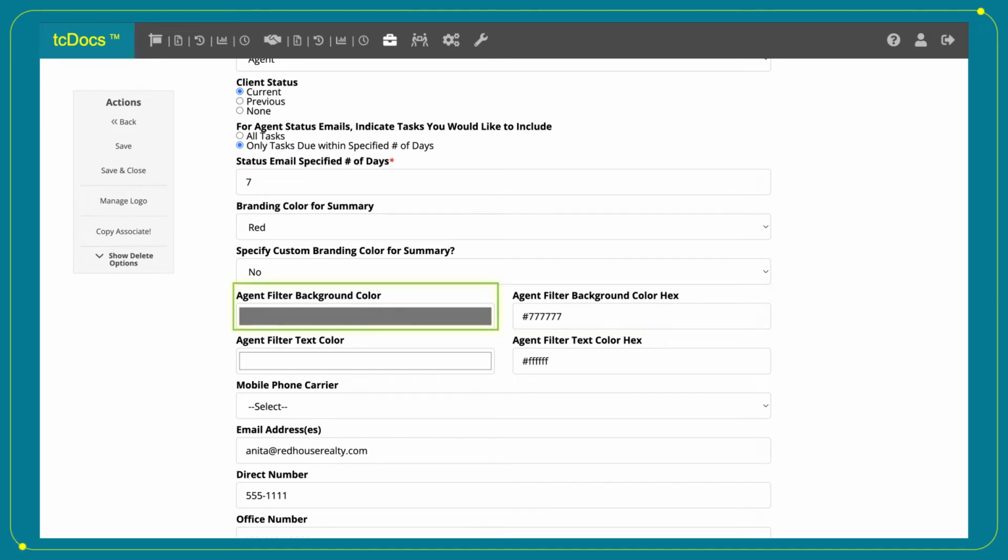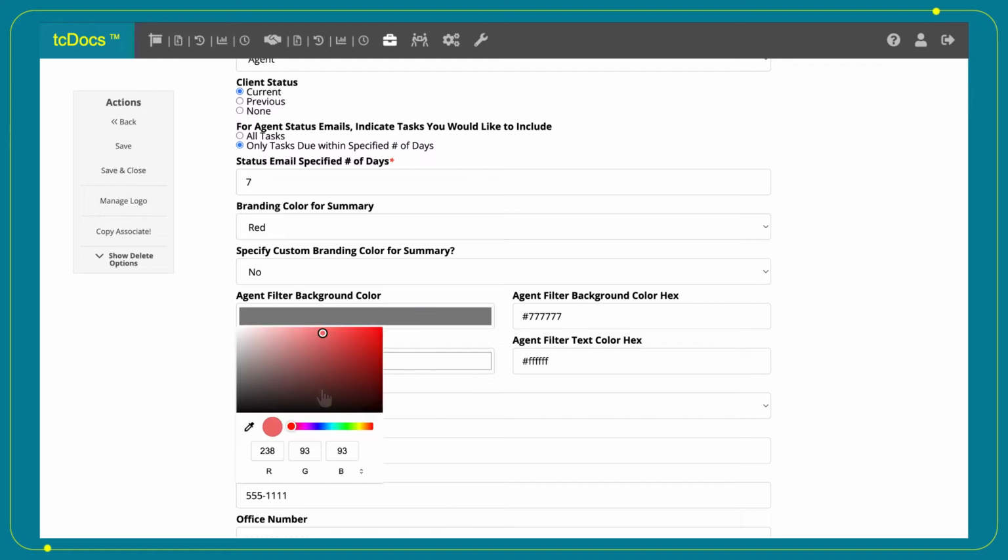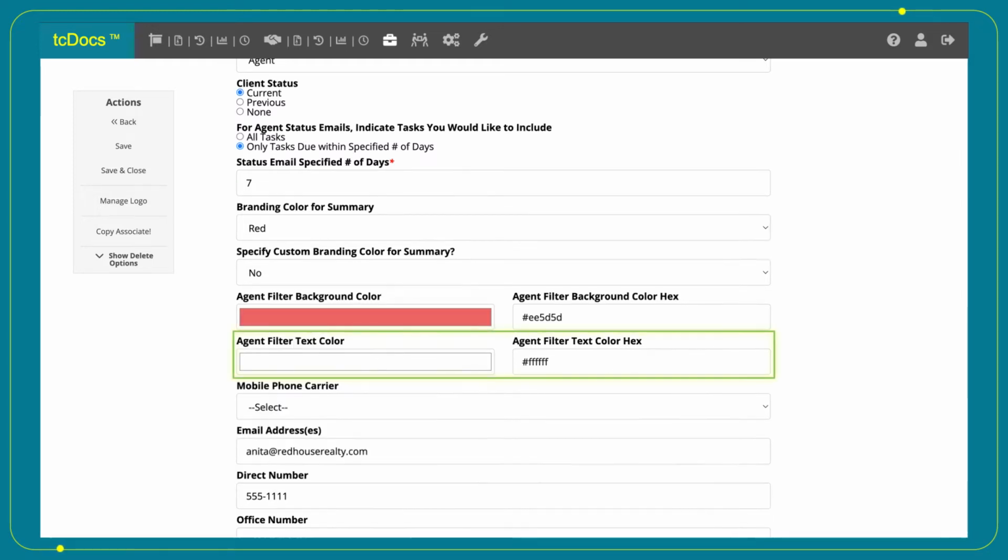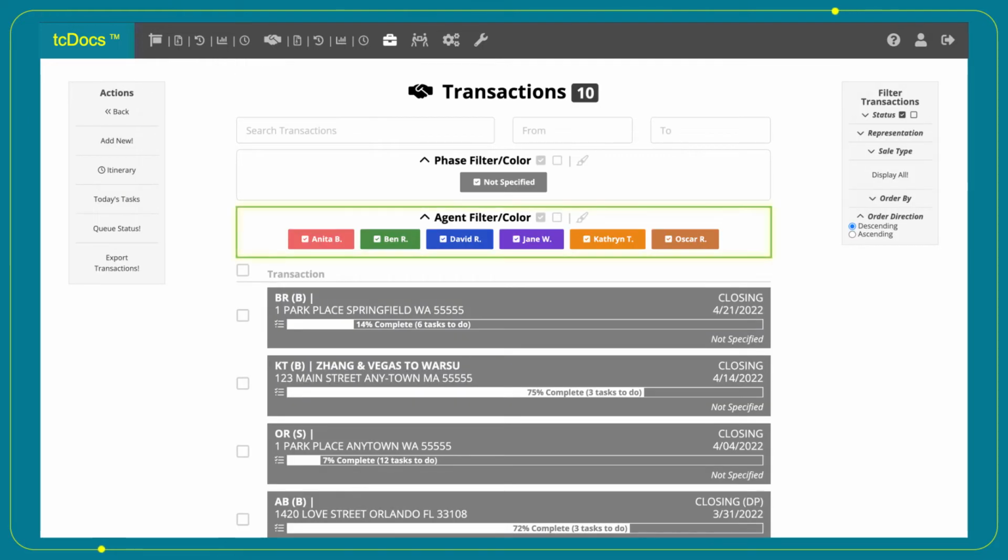You can pick a color or enter a specific color code to match their branding. Then select the Agent Filter Text Color. Repeat this process for each of your agents. Now, when viewing your transactions or listings, you have the option to apply the agent's colors to the transactions. Click the paintbrush. Your transactions are now the color assigned to their corresponding agent.